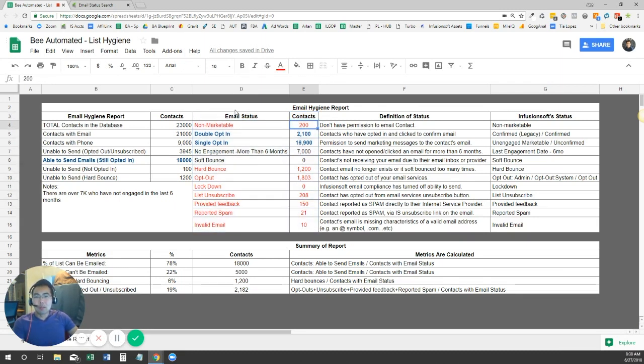If you look here, non-marketable, 200, double opt-in, single opt-in. I think there are two things that are really important on this list right here. It is important to figure out how many people are unsubscribing, providing feedback, reporting spam, even opting out. This is really important, as are hard bounces. But I found this to be a very significant metric, and that is engagement more than 6 months. This person has 7,000 people who have not opened or clicked an email in the last 6 months. Right? 7,000 is a lot.